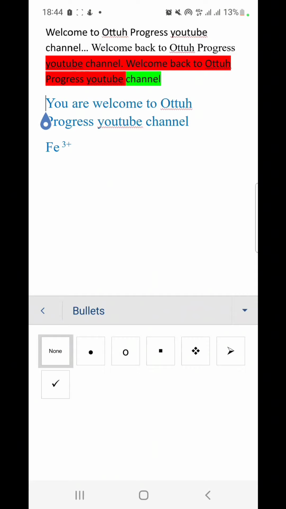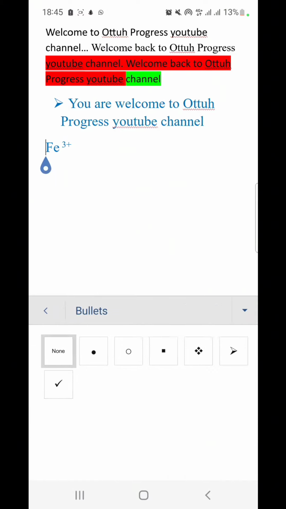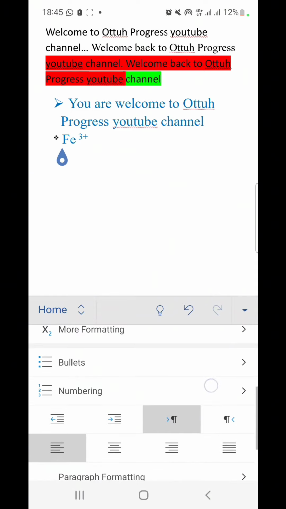Now, as you can see, there are lots of awesome bullet points you can use. You can use a circle, you can use a square. There are lots of interesting shapes that you can use. So let me just pick this. Now, as you can see, I have used this bullet point. Now let me pick another bullet point for this one. Look, I used a different bullet point for the both of them. Now we are done with bullet points.